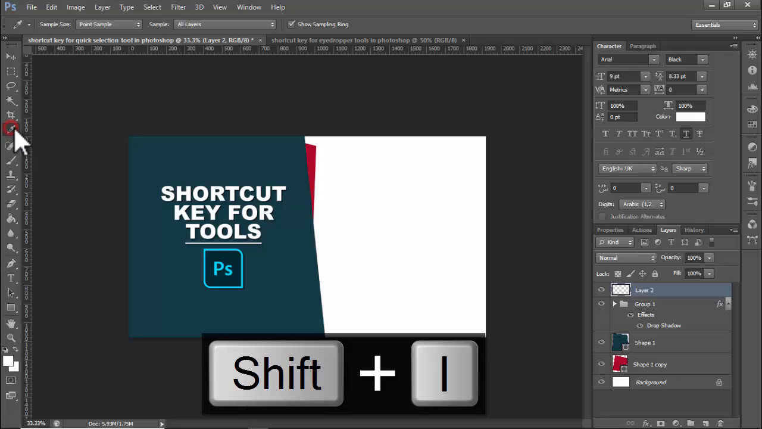Okay, apply this. Hold shift, press I for the next tool, material. Again, hold shift, press I. Hold shift, press I. Ruler tool, hold shift, press I.